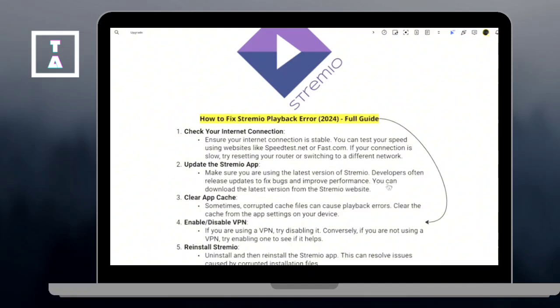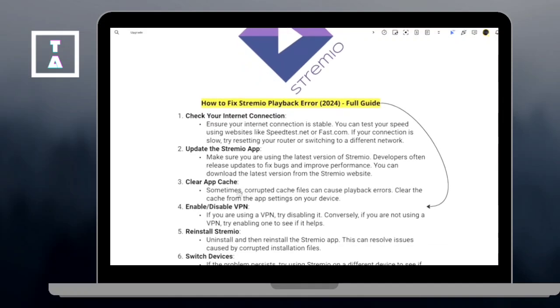Step 2. Update the Stremio app. Using an outdated app can lead to bugs and performance issues. Visit the official Stremio website or your app store. Download the latest version of the app and install it.